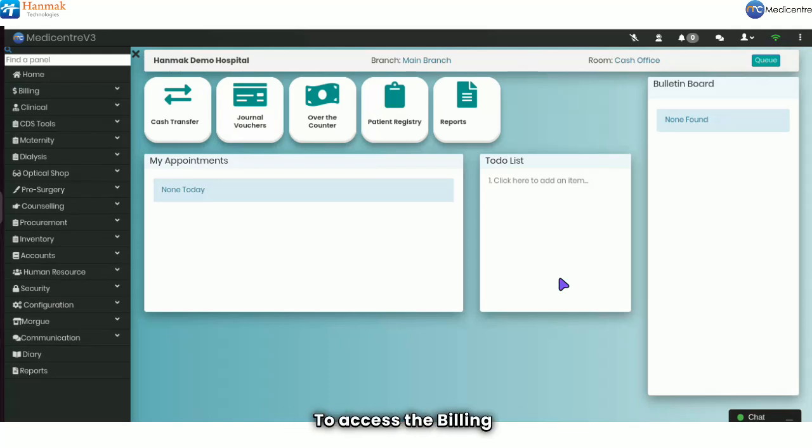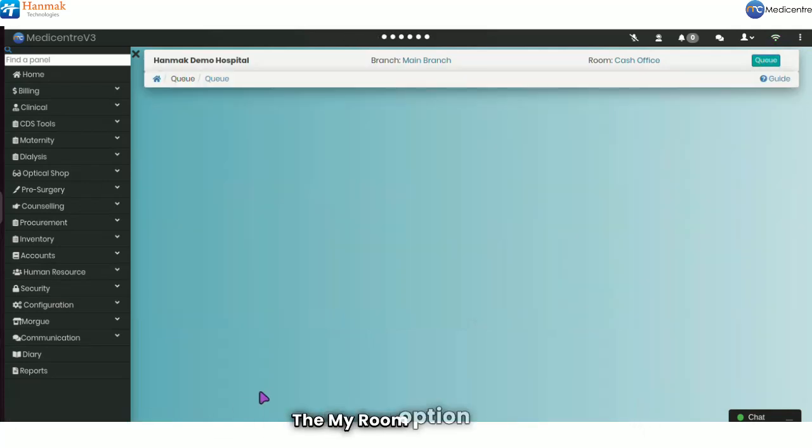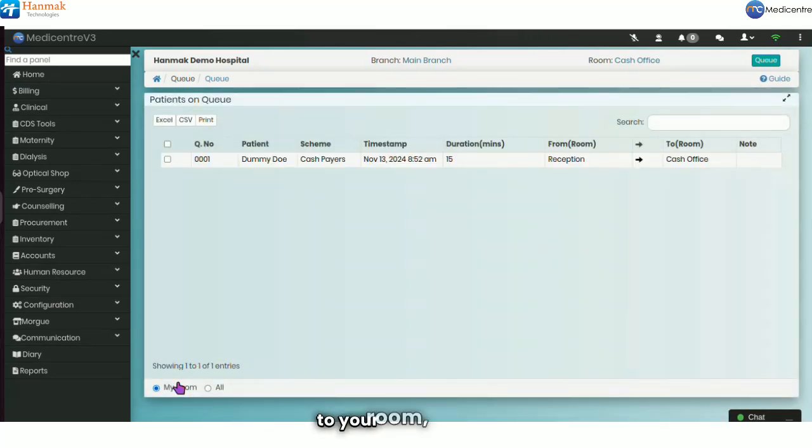To access the billing panel, follow these steps. Click on the queue to access the patients queued in various rooms. The My Room option shows the patient queued to your room, while the All option displays the patients queued to all rooms.